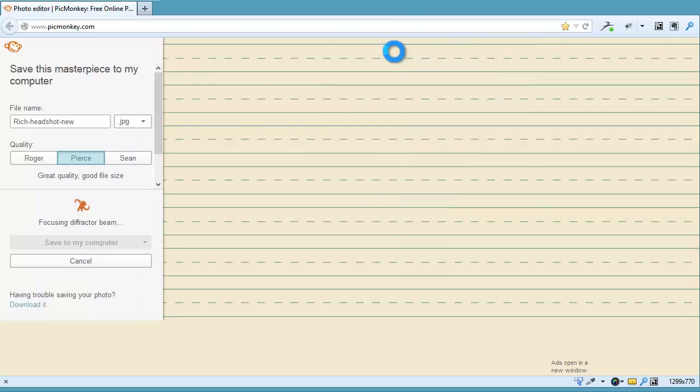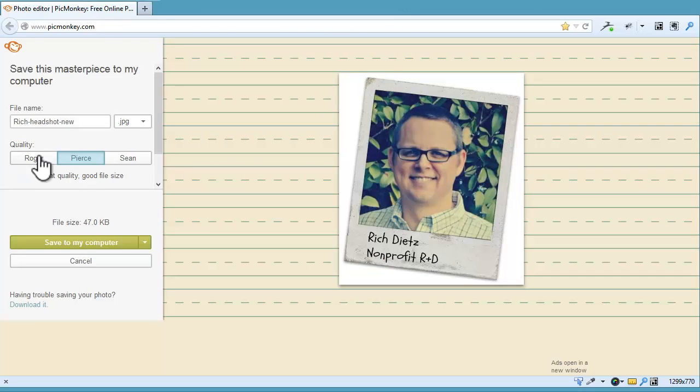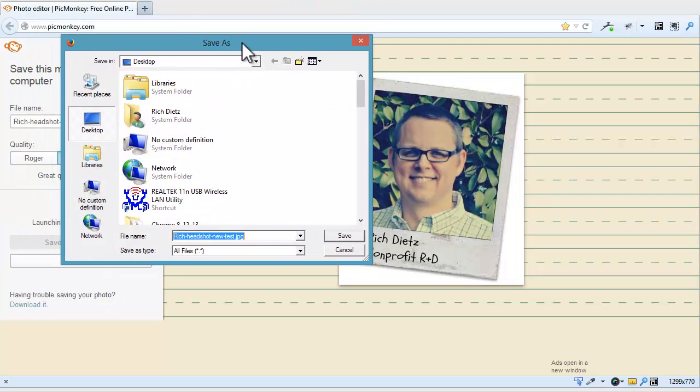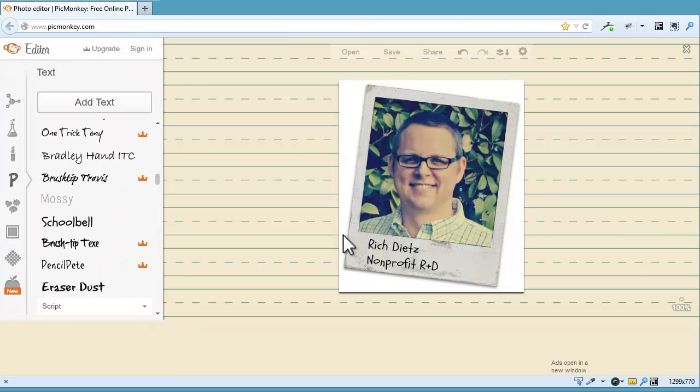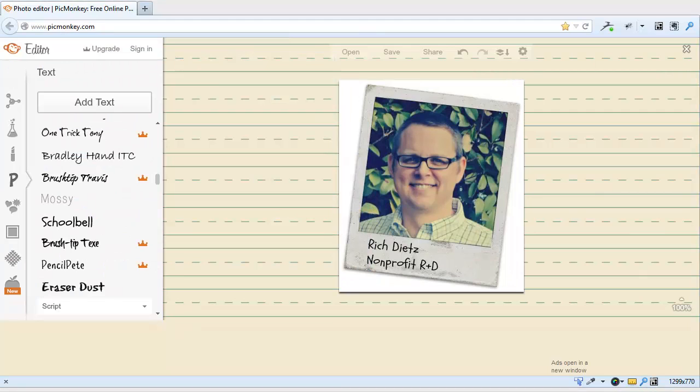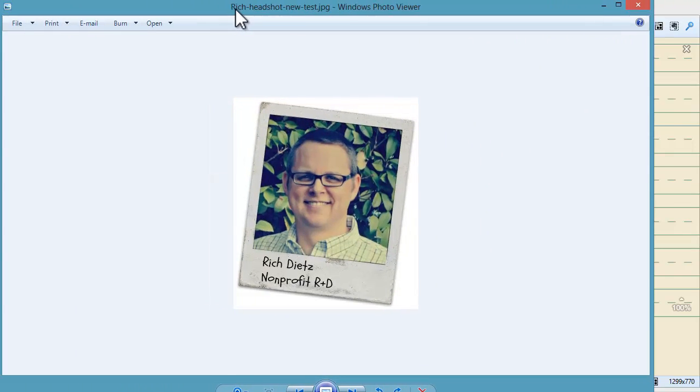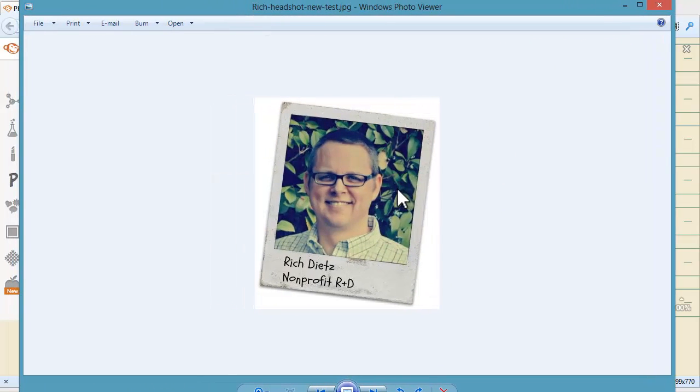We're going to click save up here, and it's going to ask us what quality we want to save it in. I usually leave it in the middle there, great quality, good file size. We'll give this new test, and then we're going to save this to our computer. It's going to pop up, ask us where we want to save it. We can save it right on our desktop if we want to. Click Save. We've now saved our photo, and if I open it up, we will see that we have a great new profile picture that we can upload to our social media profiles.